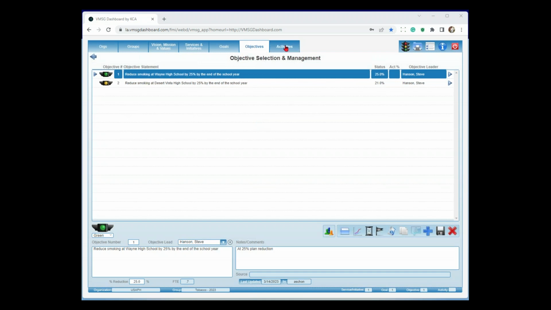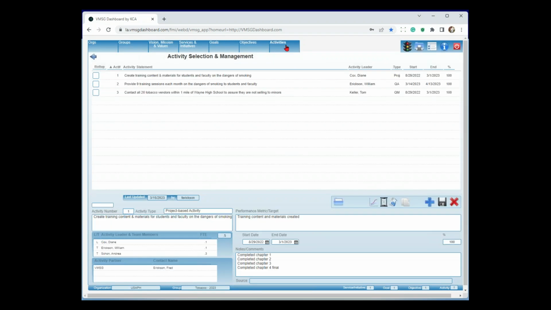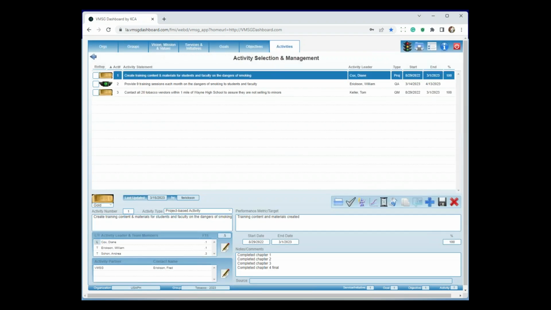At this point in time, what we're going to say is we're going to have a set of action steps, or what we call activities, which are the steps we're going to go through that we believe will get us to that target. Now, in the VMSG dashboard, there are 3 different types of activities. Project-based activity is the most common. Quantitative measurement would be the second most common, and then QA or quality assurance activities are the third most common. I have an example of each of them up here. We're going to walk through so you can see the difference and when you might use them in here.